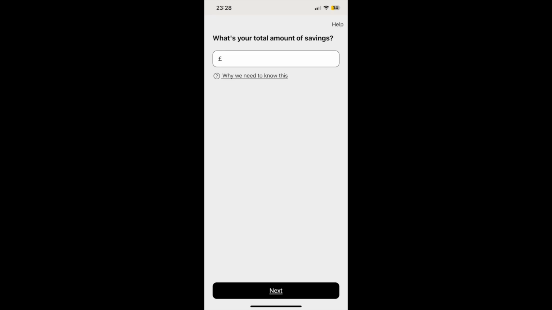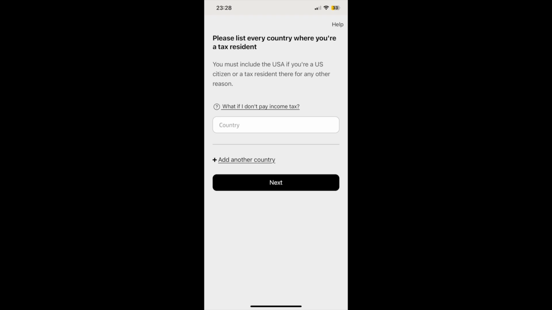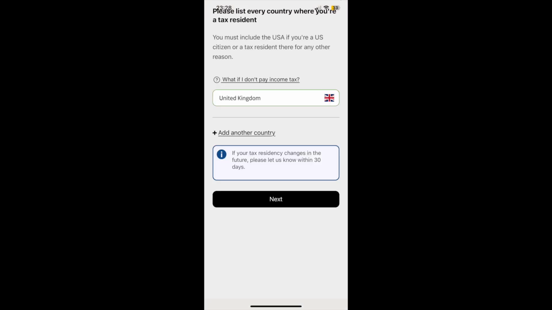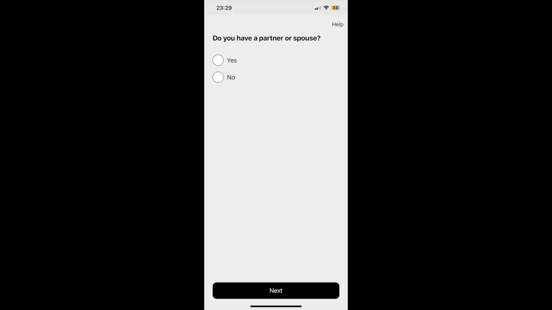Then for the next step, you'll just need to clarify if you have any savings. And then you'll just also need to clarify where you're a tax resident. So for the example of this video, again, we'll say the UK. If you have any tax residencies abroad, you'll need to declare them here. Then next up, you'll be asked if you have a partner or spouse.